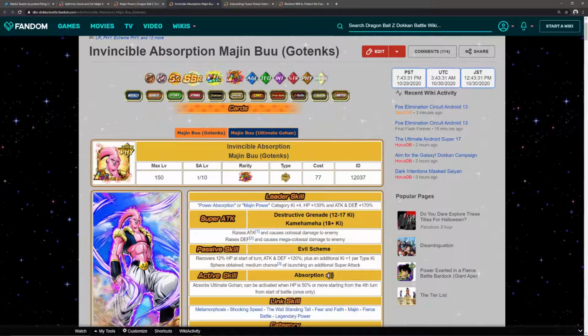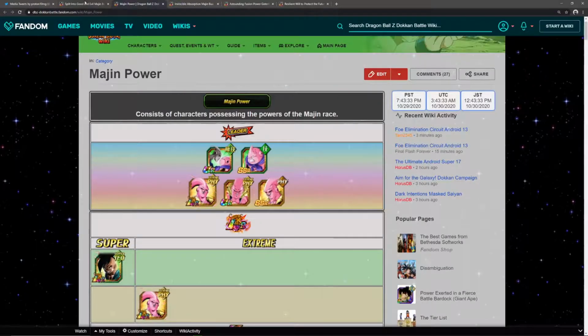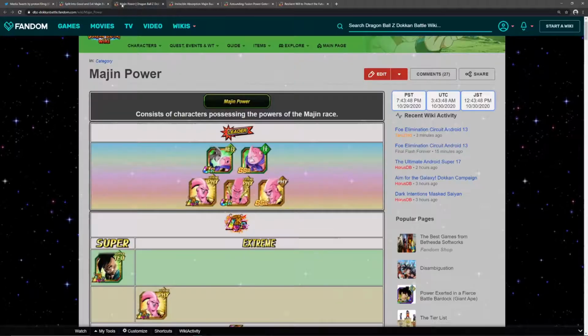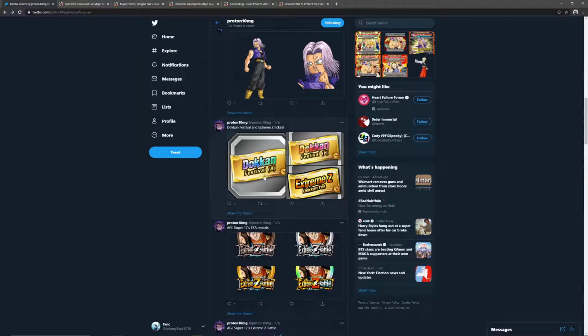HP 130, attack and defense 170. And then he is 170 flat with key plus 4. So sure, he's the best leader, but I don't think anyone really runs that team as meta. It is a meta team because of how much healing you can do, but I don't think people run it because it's not the most fun. But that's personal preference. So it does look like we're coming out with the Gotenks.